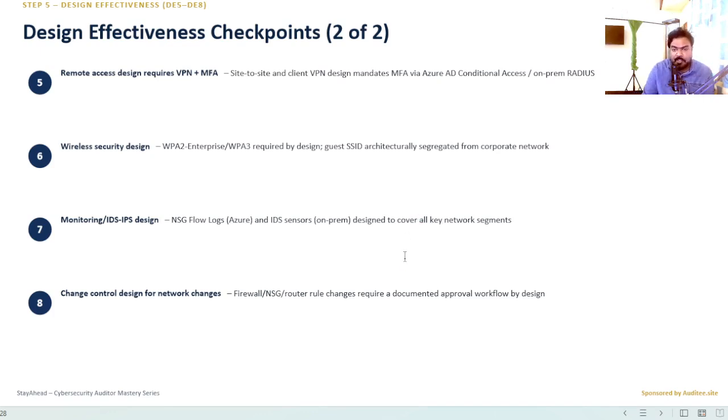Design effectiveness checkpoints 2 of 2, DE5 to DE8. Continuing the design checkpoints, DE5, does remote access design require VPN plus MFA? Site to site and client VPN design should mandate MFA through Azure AD conditional access or on-prem RADIUS.